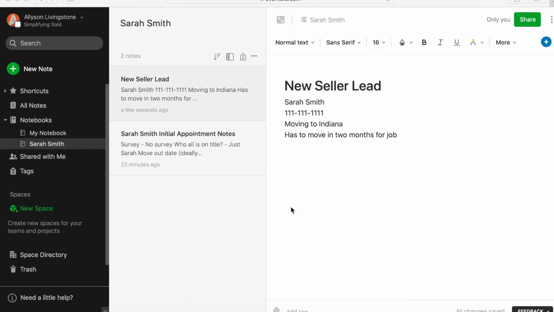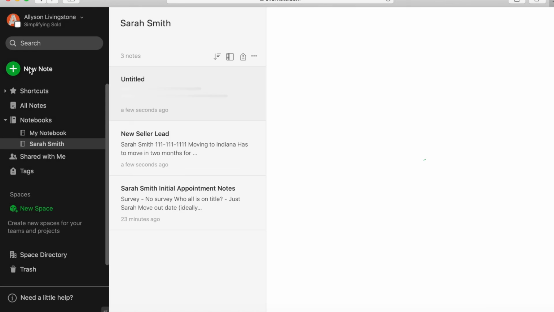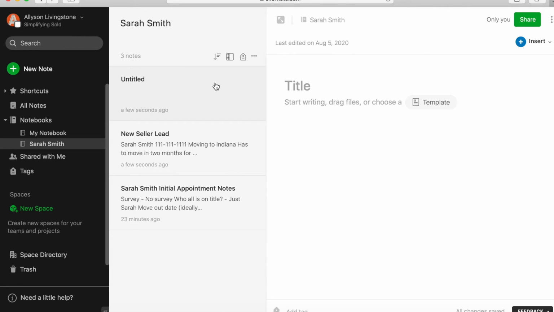Okay, so let's say the appointment with Sarah went great and she signed the listing agreement and we're moving forward. So what we could do here is create a new note. And this is an example for if you already had the listing agreement on your computer and you just wanted to put it in Evernote. Evernote does partner with an app called Scannable where you can scan documents with your iPhone directly into the correct Evernote notebook.